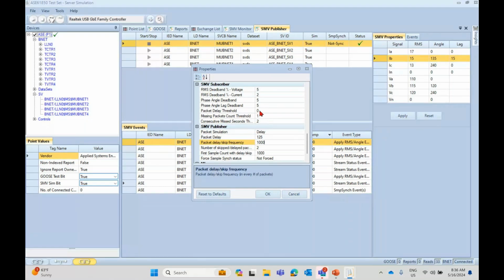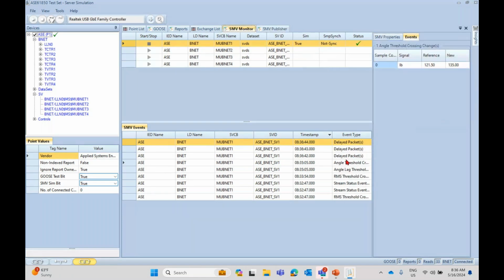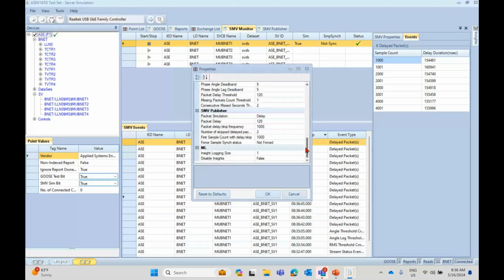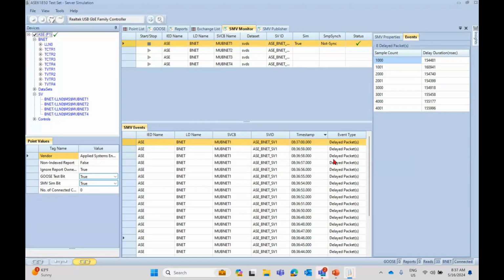And here you may specify a delay threshold of say 120 so that it will detect this 125 delay. So if you apply this, it will be immediately applied to the network, and you can see that it is delayed here, right? So here I will disable the simulation. Yeah, so now I have disabled the delay packet detection.